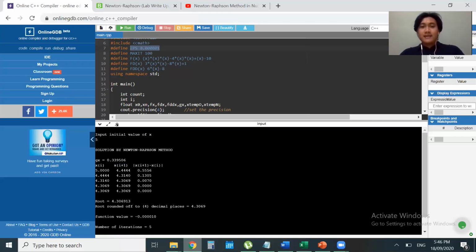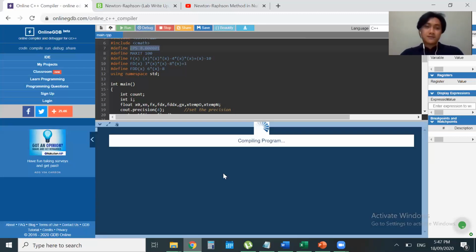Okay. So there. Here, I already showed that any input, any initial value of x that converges, it will compute the root. But what if it does not converge? What if the assigned initial value of x doesn't converge? Does it show in the console? So let's see. I'll just run the program again and I will assign another initial value of x.